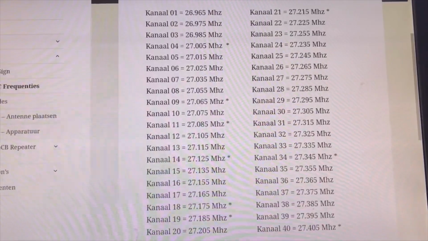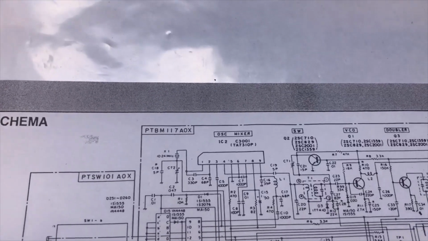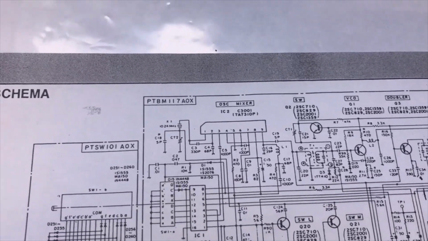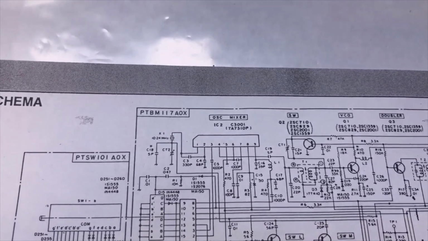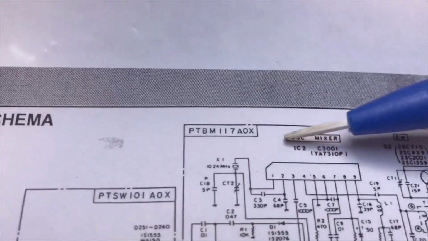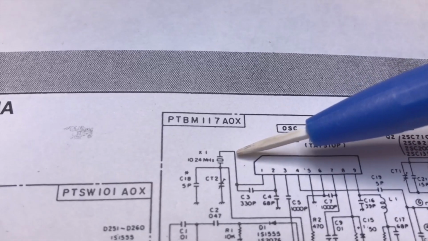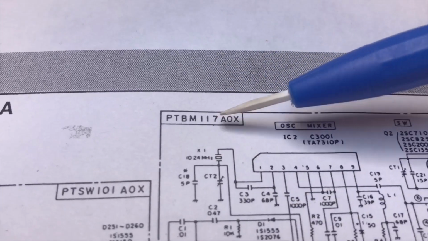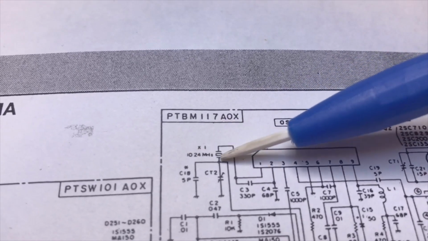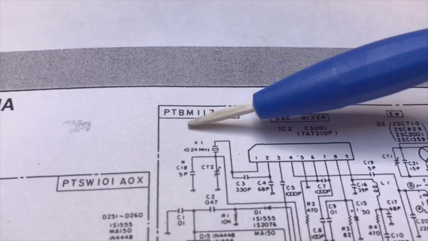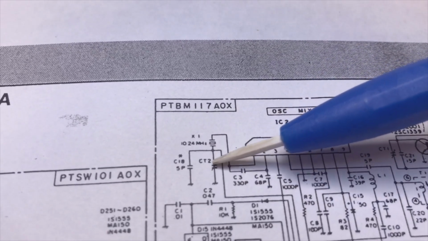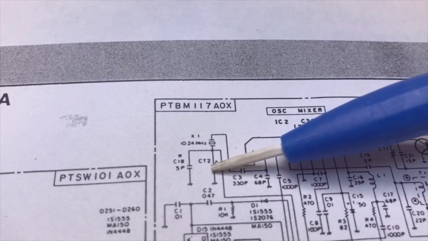So how do we do that? In my other videos you may have seen me adjust radios. After I clean them up and fix them, I also want to be sure they are correctly on frequency. Here you have the crystal oscillator, and it all runs on this quartz crystal, 10.24 megahertz. To make it resonate on the correct frequency, you can adjust this capacitor. It's a trimmer.